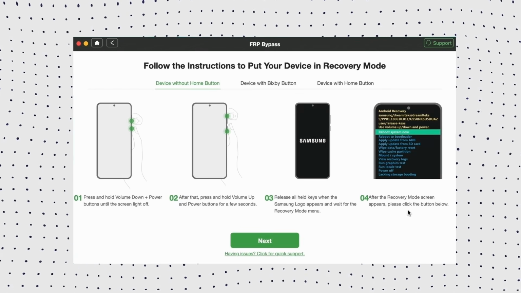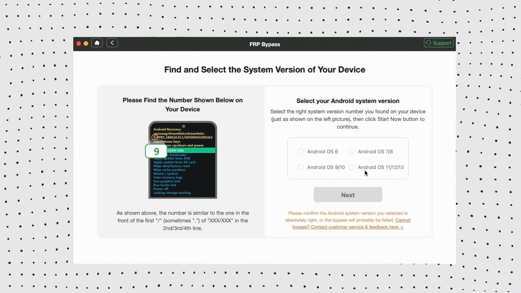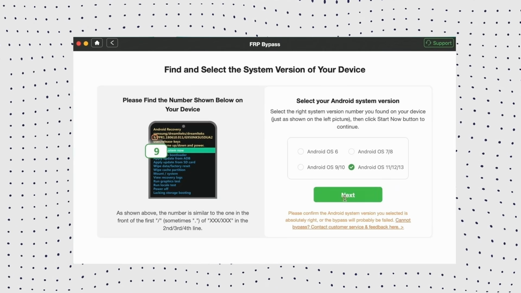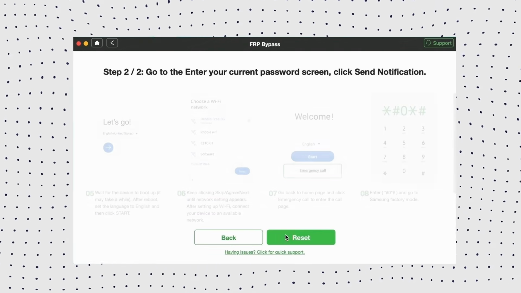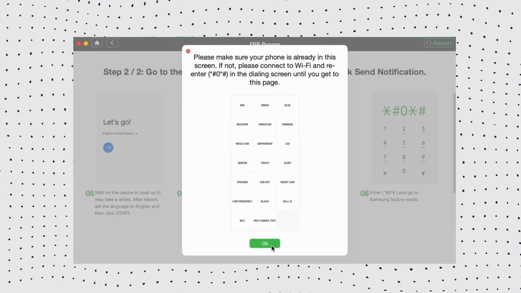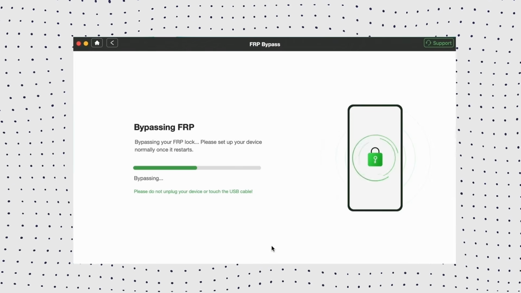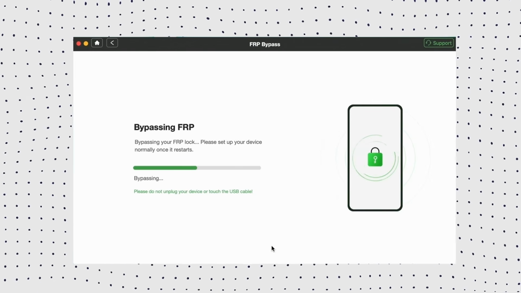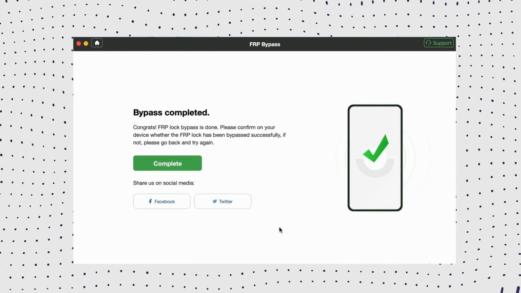Now follow the instructions shown to put your phone in recovery mode and get your system version. Now hit the Next button, then follow the instructions to complete the corresponding settings. After completing the settings, it will start to disable the FRP lock. When the bypass process completes, your device will be restarted and you can instantly regain full access to your device.